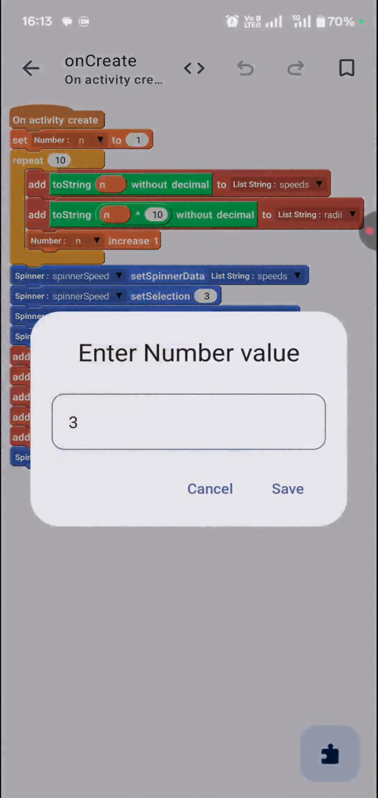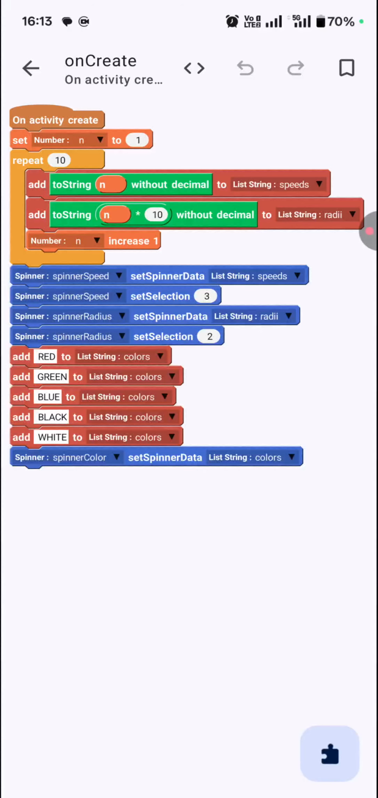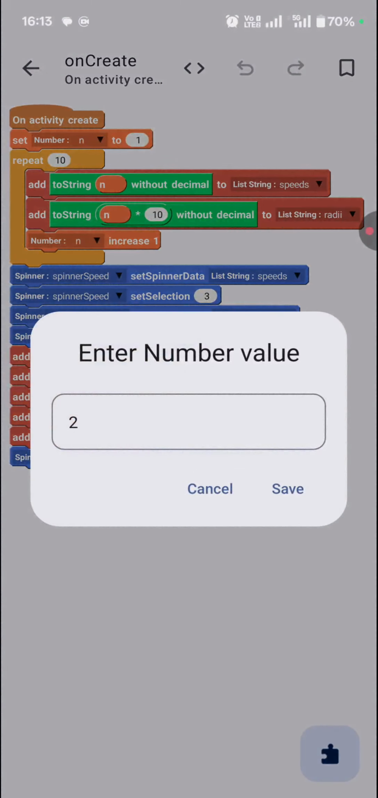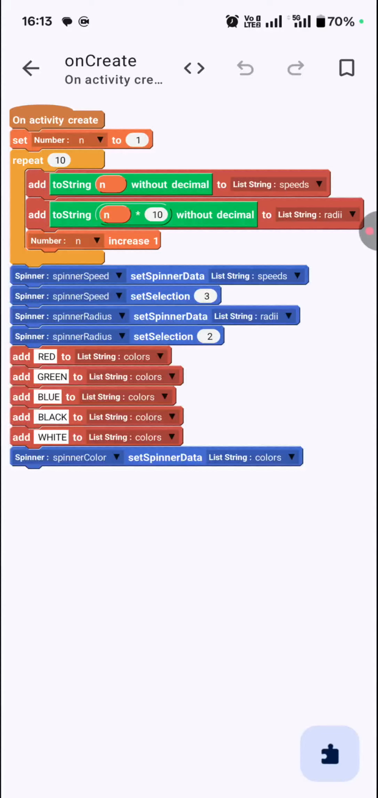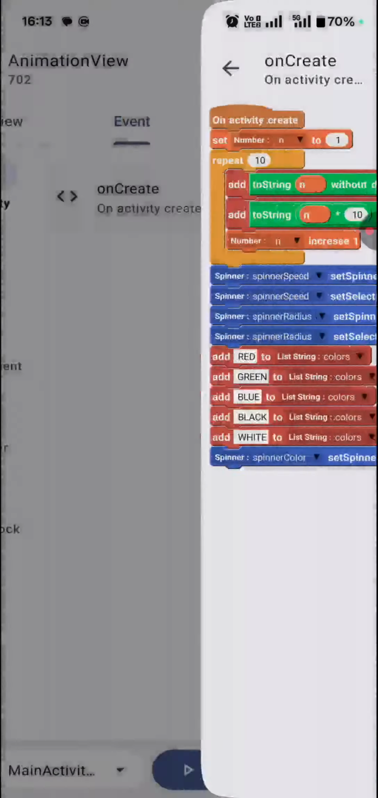Set the initial selection of spinner speed to 3, which means the fourth position, which is the speed of 4. Okay, and for the radii I set it to 2, which means radii of 30, the third position: 10, 20, 30, third position is 30. Okay, for colors I add 5 colors: red, green, blue, black and white, and display them in spinner color.